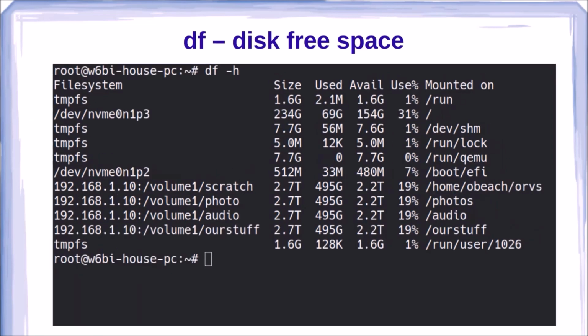Okay, here's a df command on my computer, which is called w6bi-house-pc, w6bi being my ham radio call sign. Same df -h command, ignoring the tmpfs, and you can see that my drive under /dev is NVMe 0N1P3. And there's also an NVMe 0N1P2, and there's also a P1, same deal.